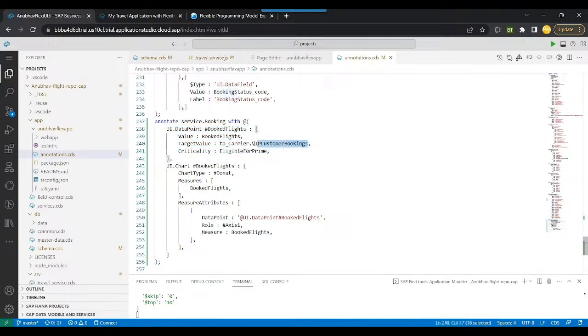So the target value, which is the VIP bookings from the carrier entity set, let's say it's 100. And let's say the current booking count is 30. So it will show 30% automatically. The criticality indicates the color coding. Yes, that is what we are doing over here in this annotation. I will be sharing this annotation code as part of the study material. You can find the study material link in the description of this video.